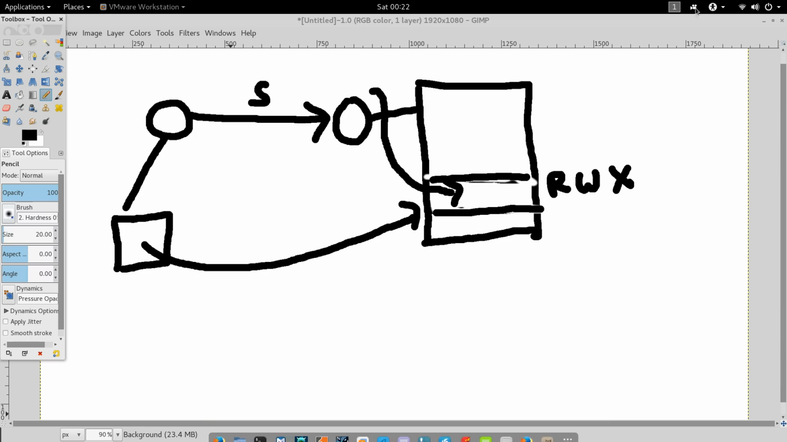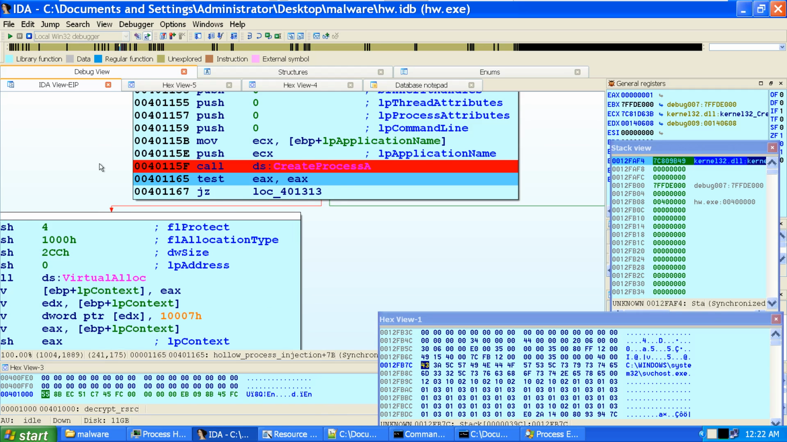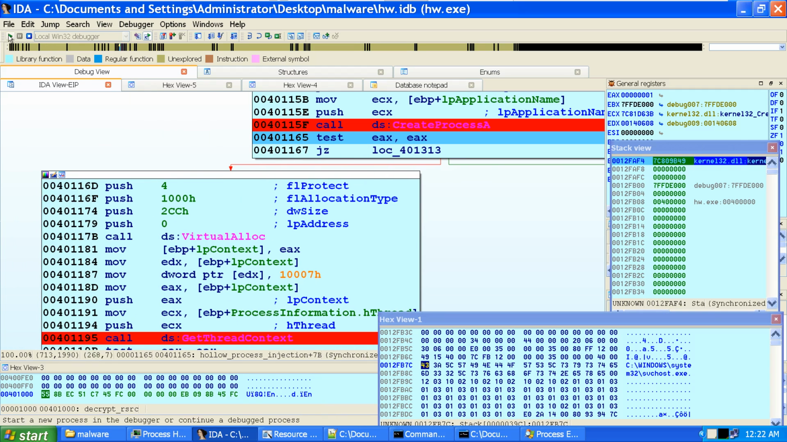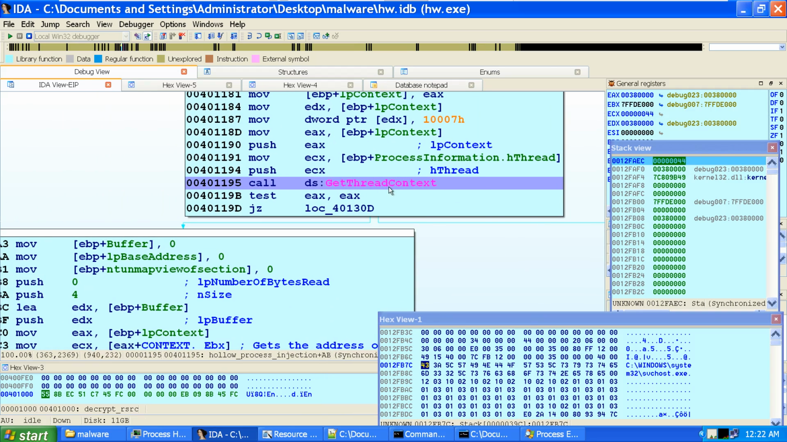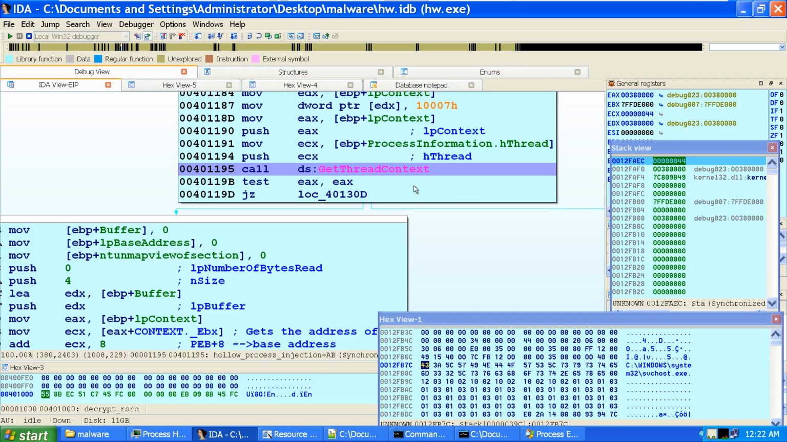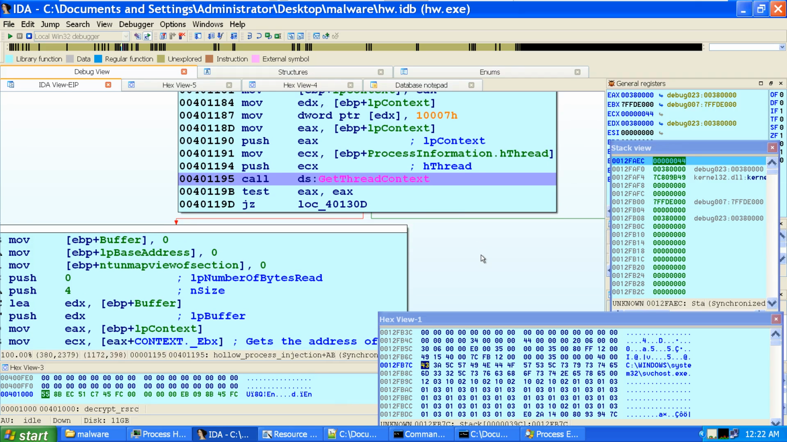So if you remember, this was the first step in the hollow process injection. A malware process creates a legitimate process in the suspended mode. Okay, so that's exactly what it did. In this case, the legitimate process is svchost.exe. And then the malware gets the thread, it calls the GetThreadContext API call. So what it does is, using this API call, it can get the context of the suspended thread.